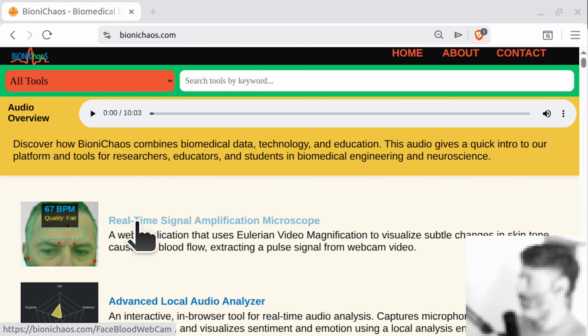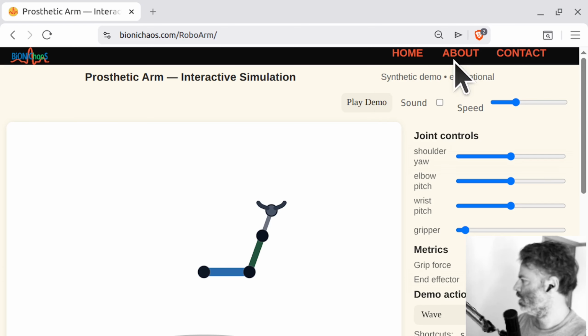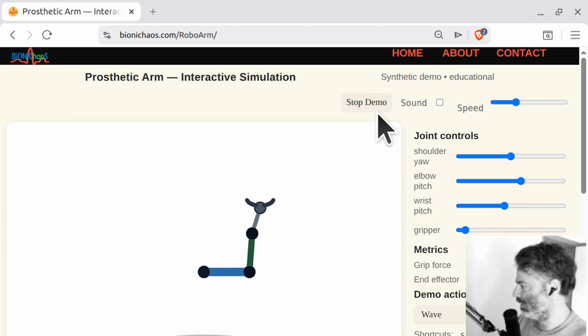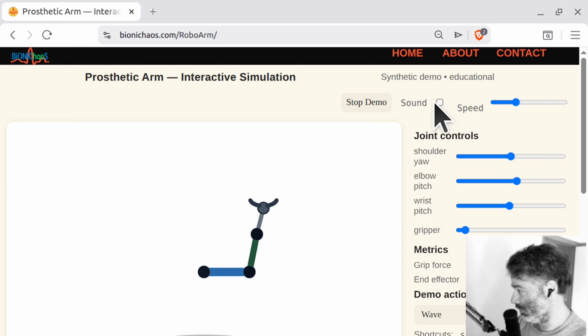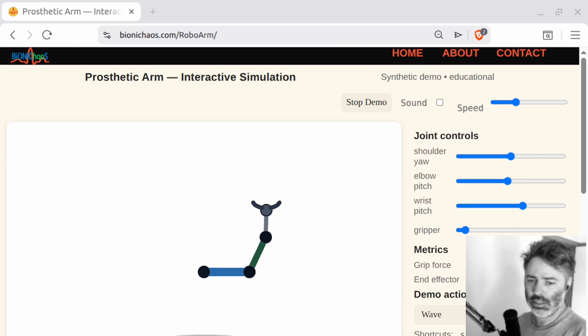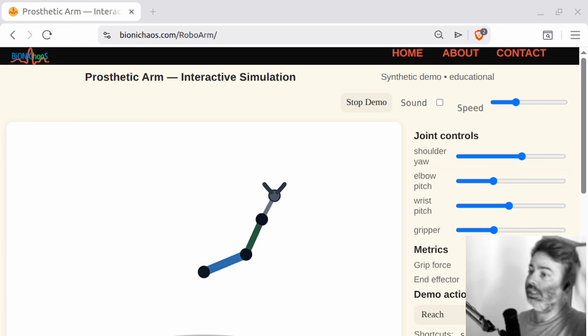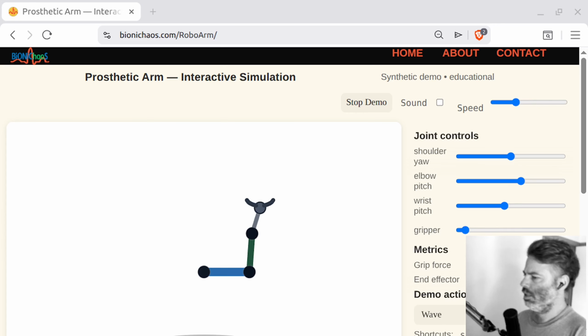This one I can't show you because I'm using the camera elsewhere. The advanced local audio analyzers also wouldn't work, because it's only working in Chrome. Let's have something running. Let's have this prosthetic arm simulation running. It will start demo mode automatically after 10-20 seconds if the user is not using the app.